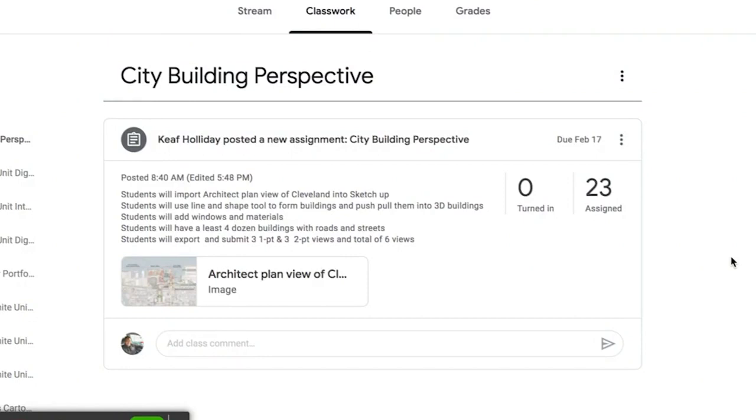All right, Mr. Holiday here. We have a great lesson. It's called City Building Perspective. So, the way we're going to get this lesson started is first of all, I just want to say that I'm going to be using an earlier version of SketchUp because I'm using my MacBook Pro, but you guys should be okay because the tools are the same.